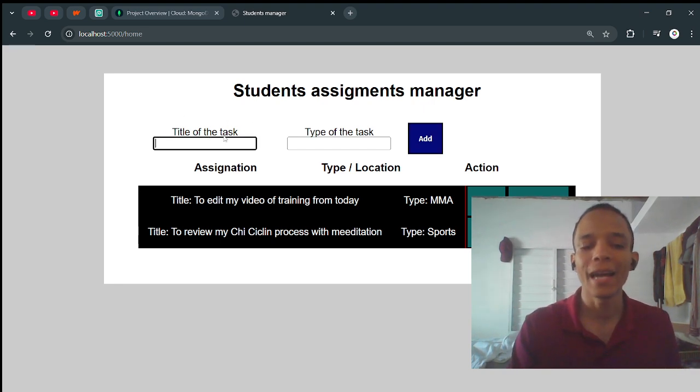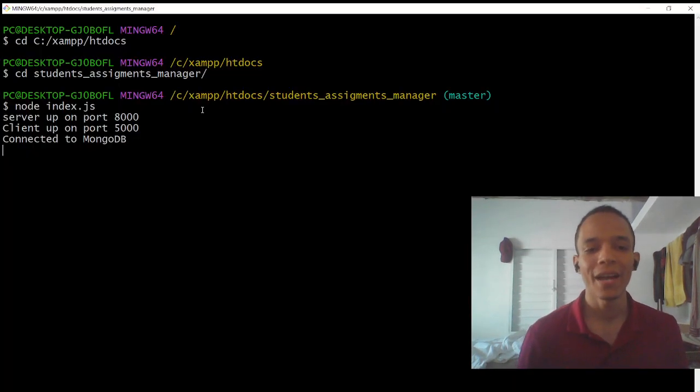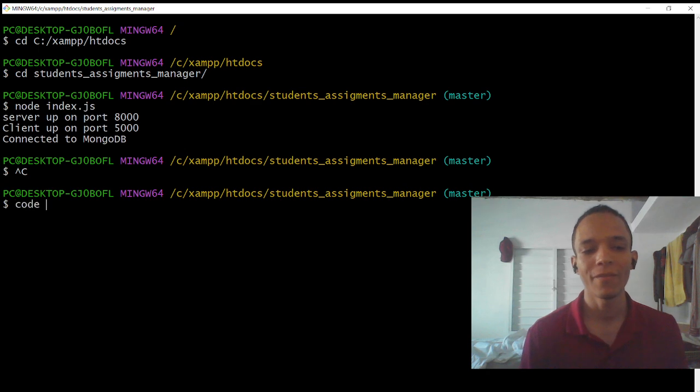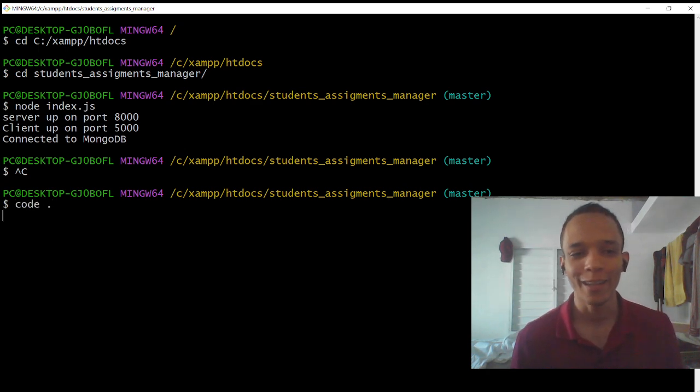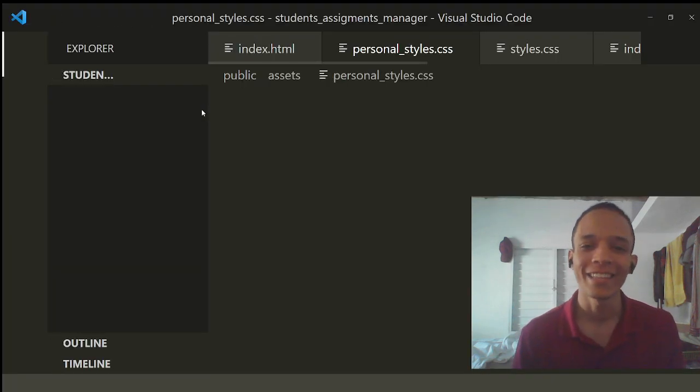Okay. You see this title of the task and this type of the task? Let's make the addition. When I say addition, I feel bad, being honest, because I feel like I am saying that I am addicted, and you know that I am a champion at chess, but it doesn't mean that I am addicted. I'm not addicted to chess.